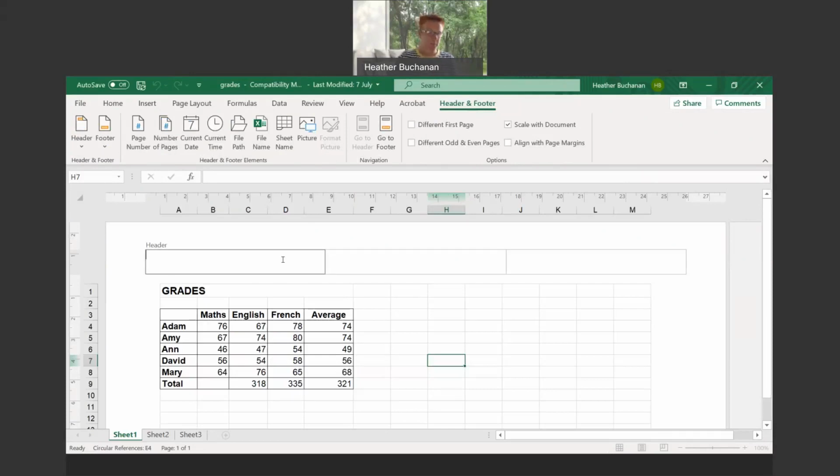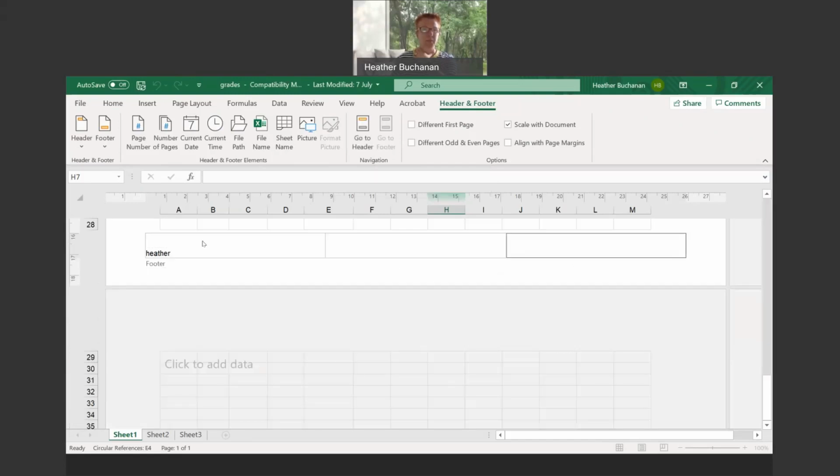Okay, so I could just simply free type, for instance, my name. And I can add free text in either of the other boxes. I can also click on the Go to Footer icon. That will take me to the bottom section. I've already got my footer on this one. And again, I can click left, centered, right.